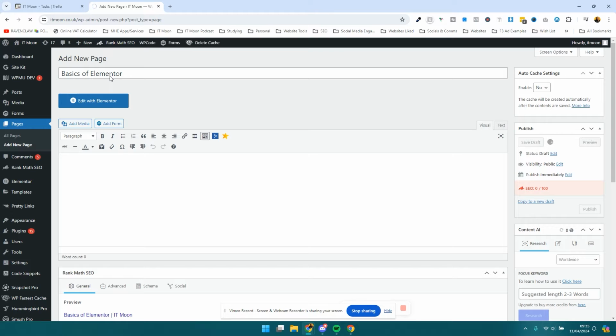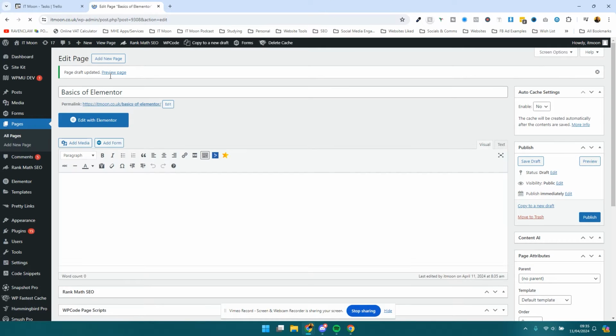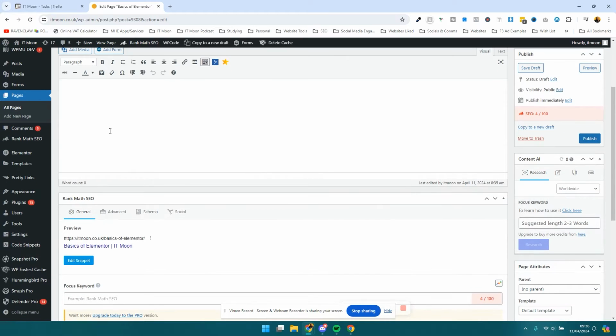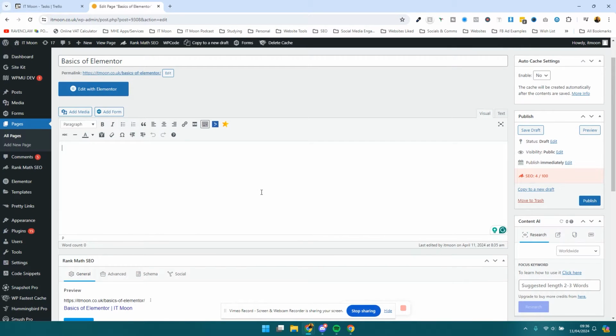So if you ever put the title in on a page, don't just put the title in and then press edit with Elementor, because it just gets rid of the title. So put the title in, then press save draft. And then what we're going to do is press edit with Elementor. So we're not going to be using the WordPress builder, which is here. We're going to be using Elementor as our builder.